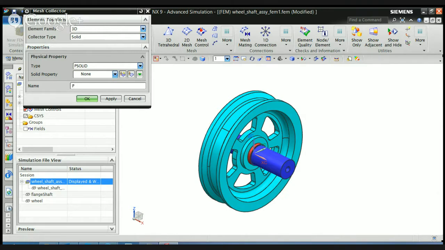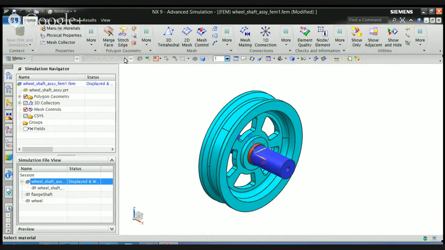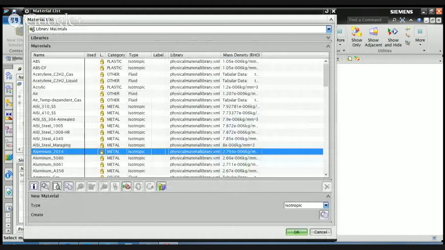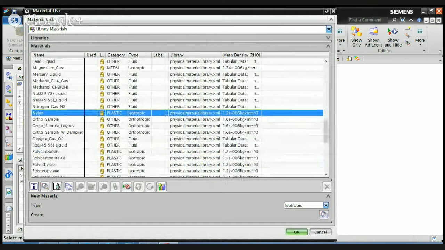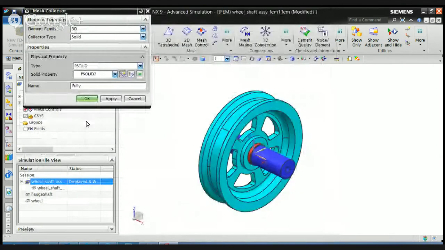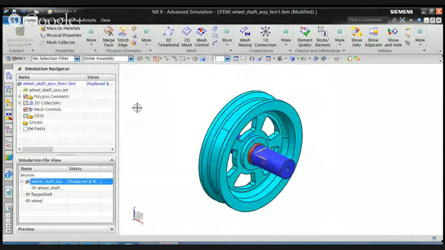You can choose this name as pulley, and the material is nylon, since the pulley is made of nylon material. So I have created two mesh collectors right now. One is for pulley and another one is for shaft. Now I can go for mesh.